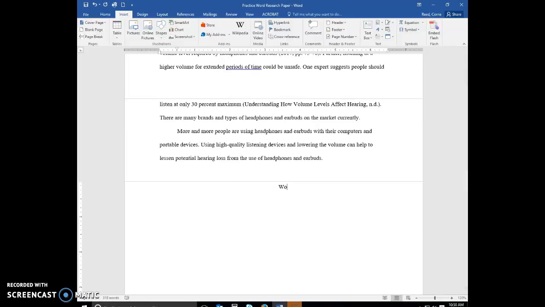Type Works Cited. You'll notice that we're not quite centered. The reason is because this needs to be back to the beginning of your ruler. Once we move it back, you'll see that we are now centered. Press the Enter key and hit Ctrl L to get you back to the left side of your paper.